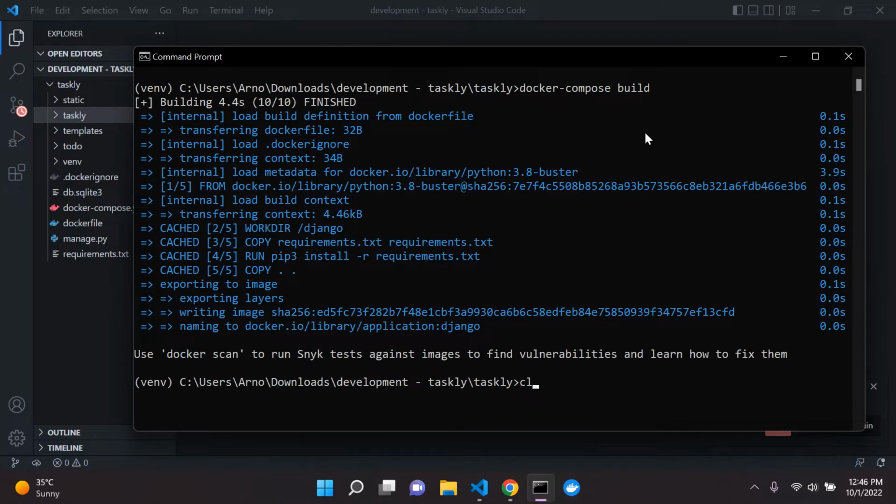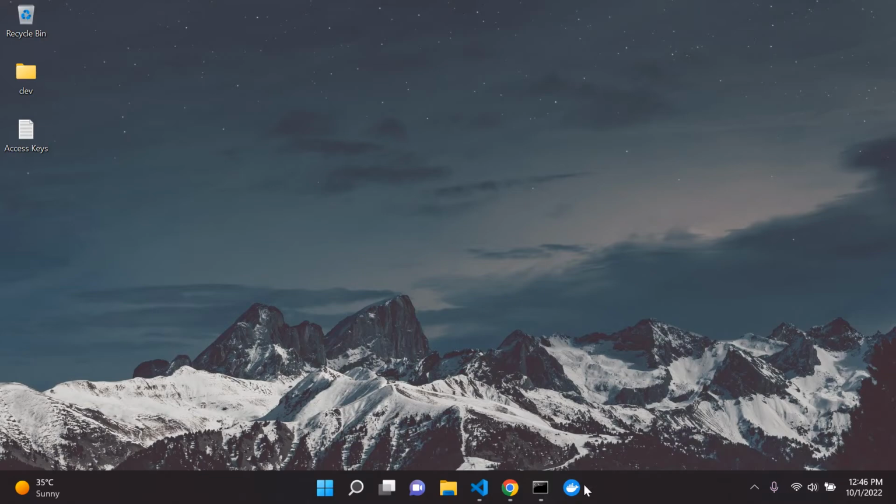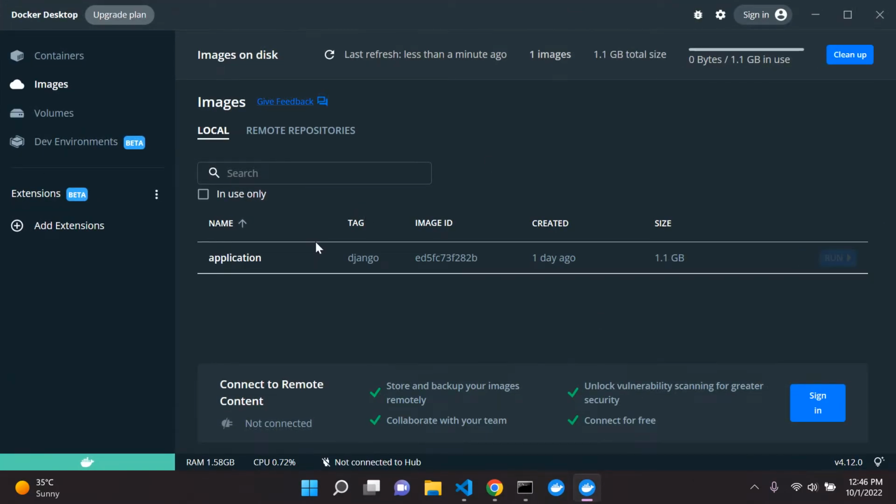So there's our Docker image. Let's clear the console, and we can just open Docker Desktop just to verify that our Docker image is all set and ready to go here. So let's take a look. Okay, so it does take some time to open Docker Desktop. And there we have it. Okay, so there is our application.